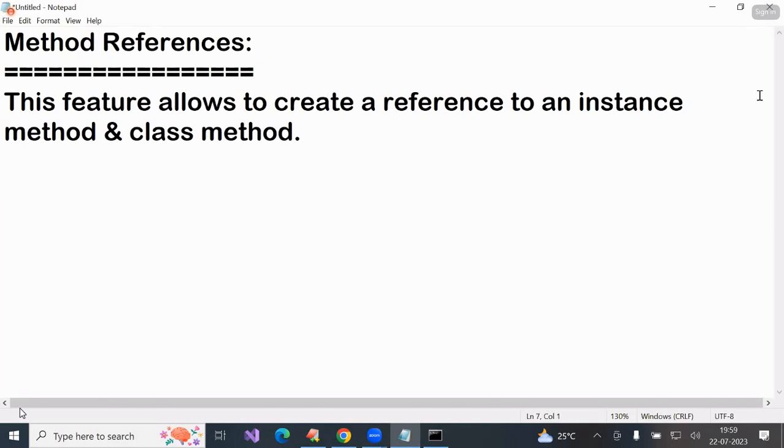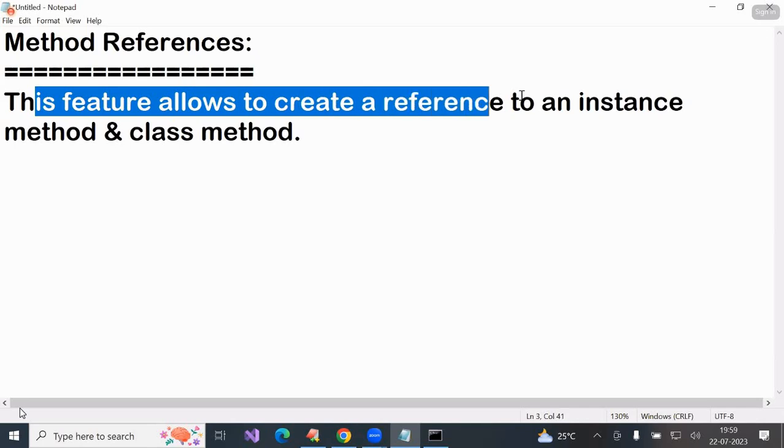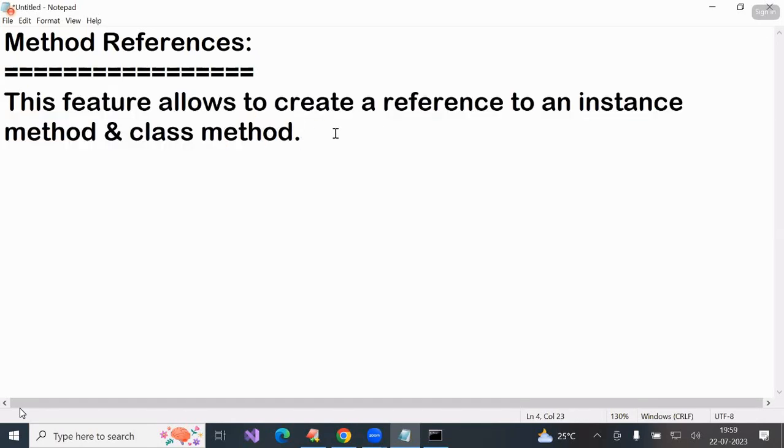References can be created to methods also. So with method references, this feature allows you to create a reference to an instance method or class method. Just now I gave Demo d1 equal to new Demo, Demo d2 equal to d1. With d2 you can also access the data, and with d1 also. Suppose Demo d3 equal to d1, d3 can also access. Demo d4 equal to d1, d4 can also access. The same object data can be accessed by d1, d2, d3, d4, any number of references. Like that, for a method we can create a reference, and that method you can call through another reference. That is called a method reference.